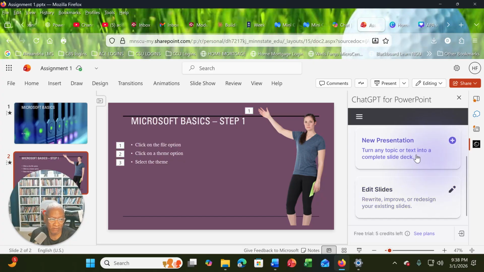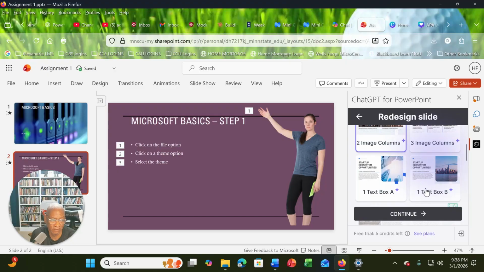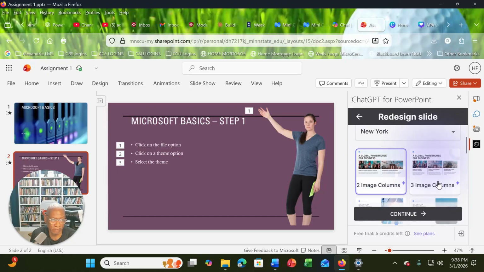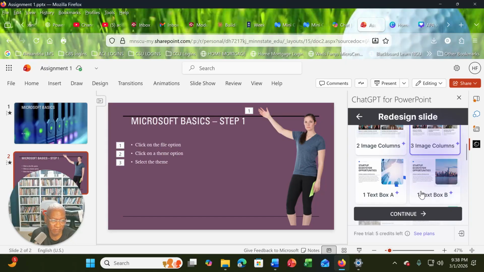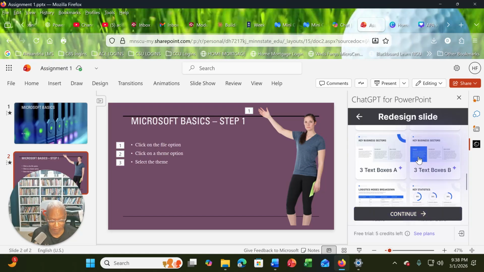Turn each topic or text into a complete presentation. Edit slides, rewrite, redesign. So if I wanted to redesign my slides, there are a lot of different options. You need to play with it. I don't want to go through all of this, but I at least wanted to show you some of the things that you could actually add in here.